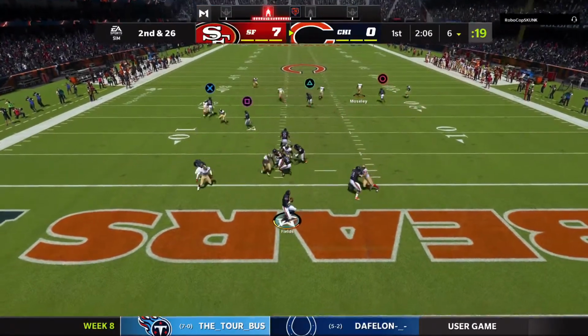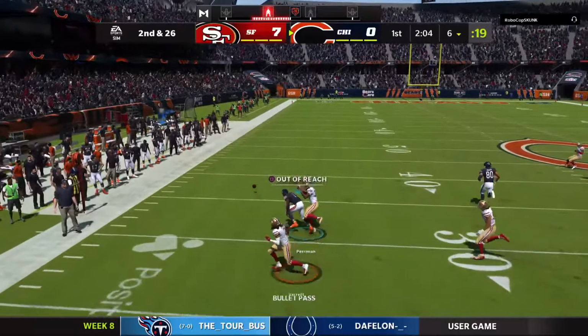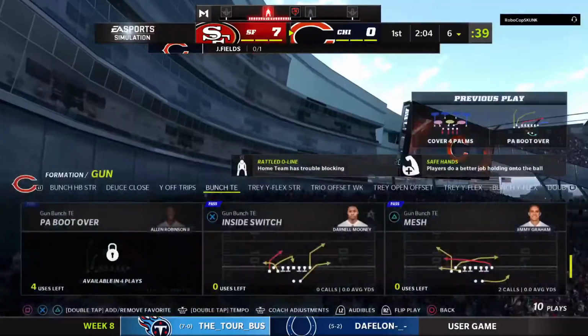To try again after the sack. Fields. Pass interference! Bro, I can't.